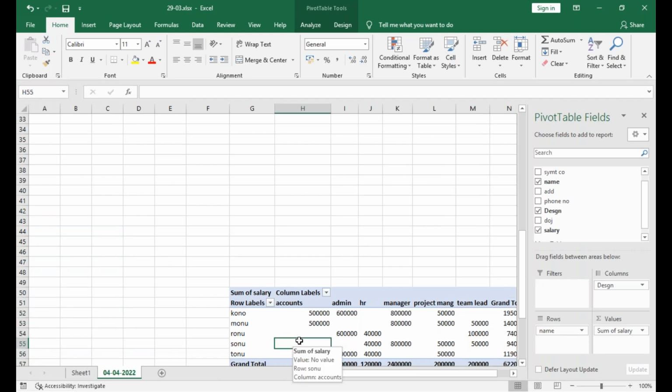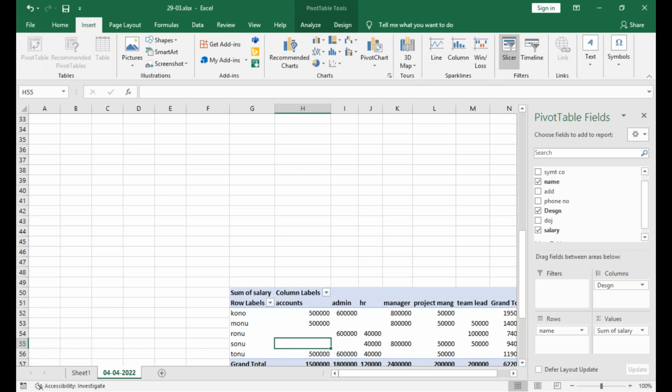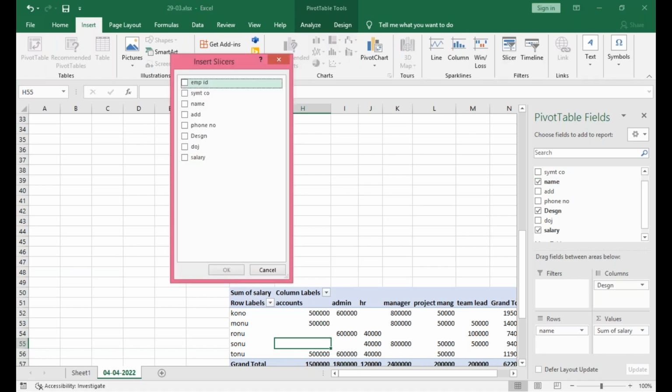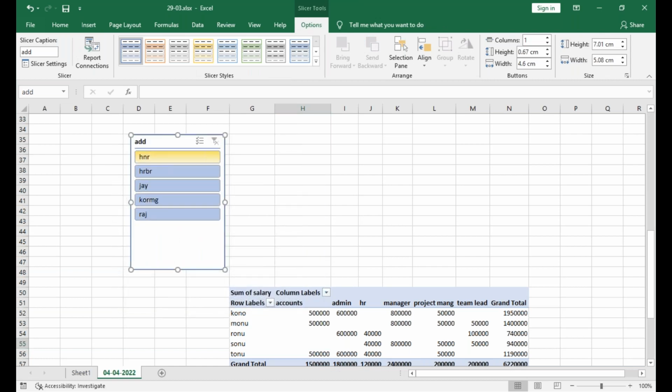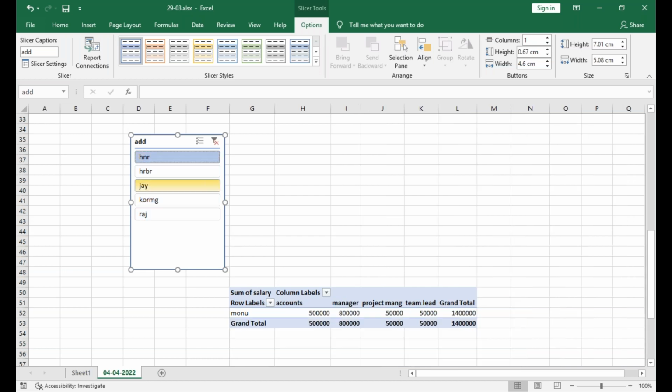You have a pivot table. Keep your cursor on the pivot table. Insert tab, slicer. So you get a list of insert slicer. All your headings will come. So I went to address. Click on address. So you get this. On this, as you can see, they're all dark in color. That means everything is there on the table. I want to know only Hanuman Nagar people. See, only Hanuman Nagar is dark in color, rest all is light. So I want to know Jayanagar. Okay, so that's how you do with slicer.